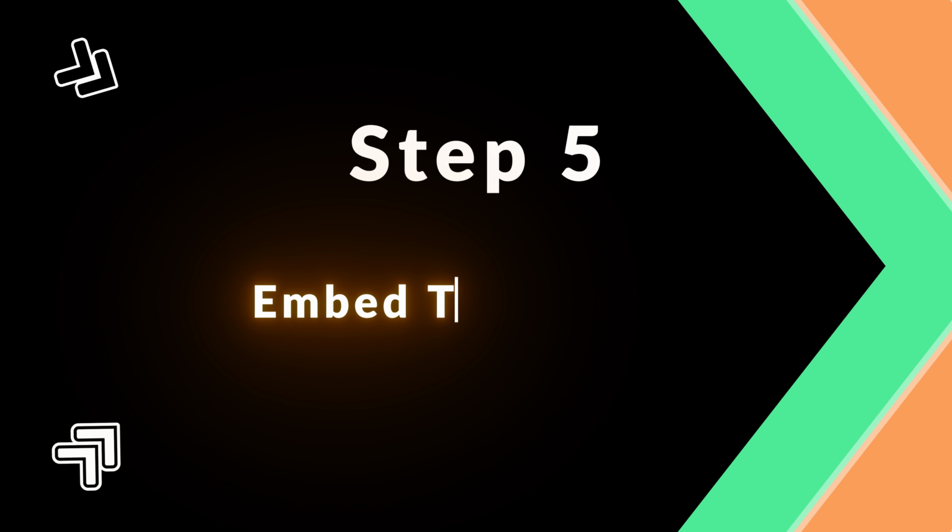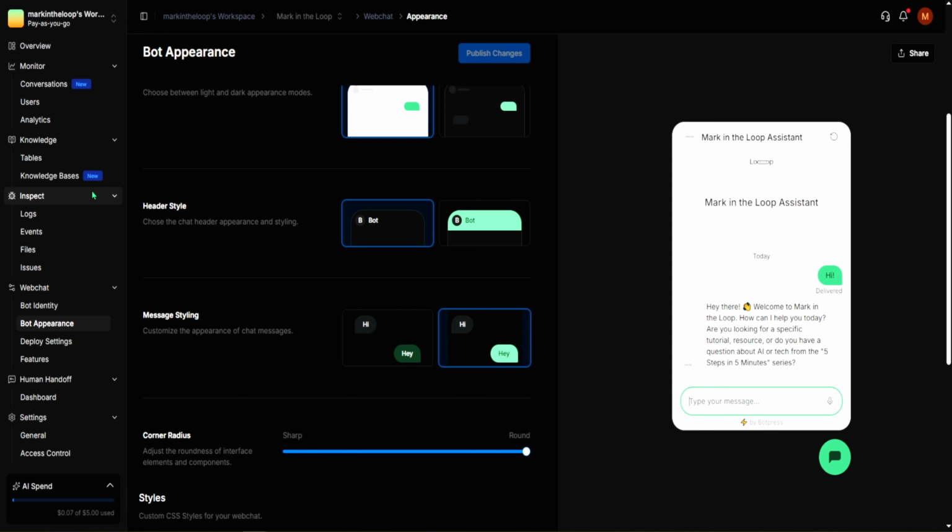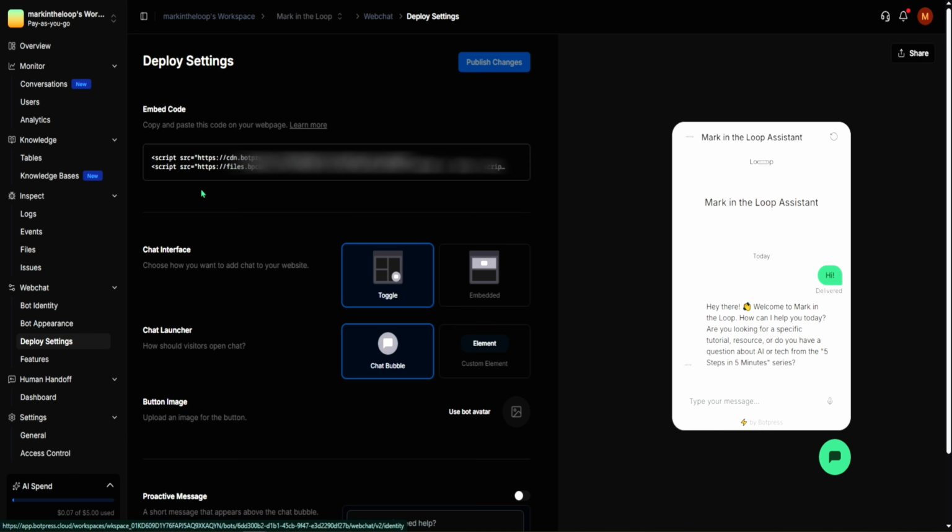Step 5, embed to your website. All right, moment of truth. Let's put this chatbot on a real website. Stay on the web chat section and go to Deploy Settings. This is where you'll find the embed code. It's just a few lines of HTML. Copy that. Now open your website editor.